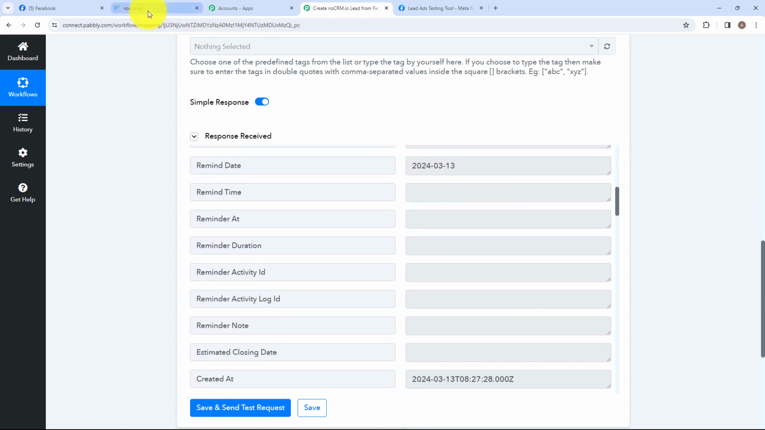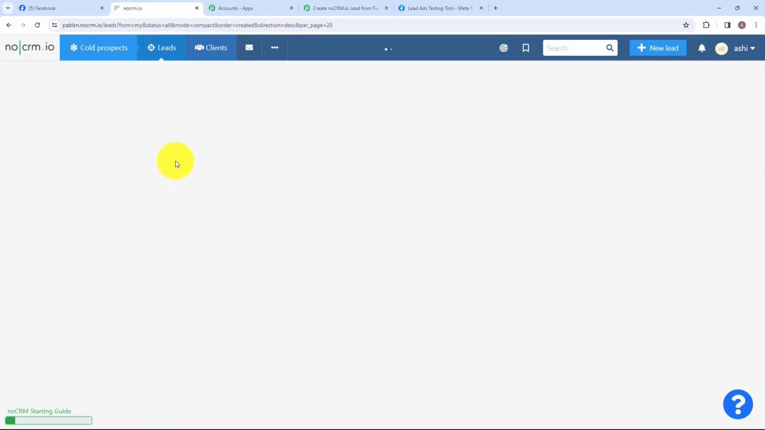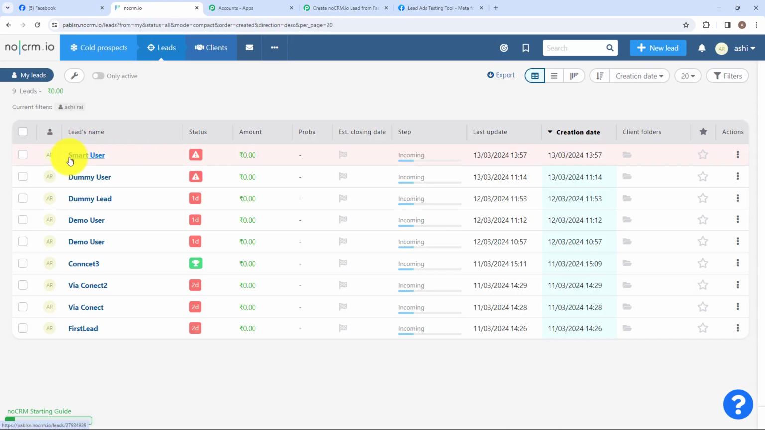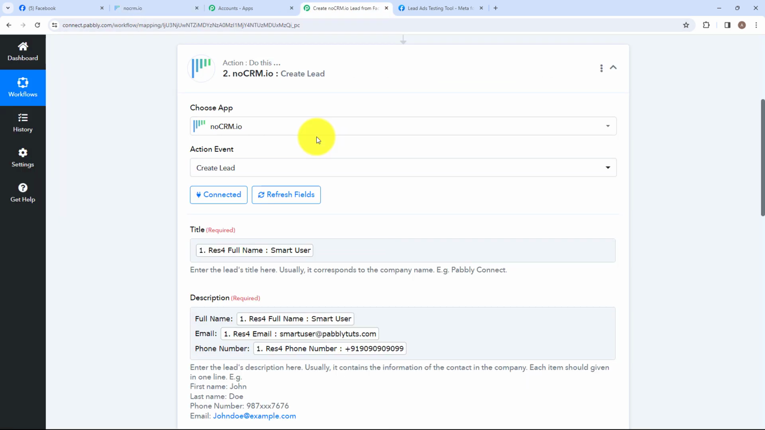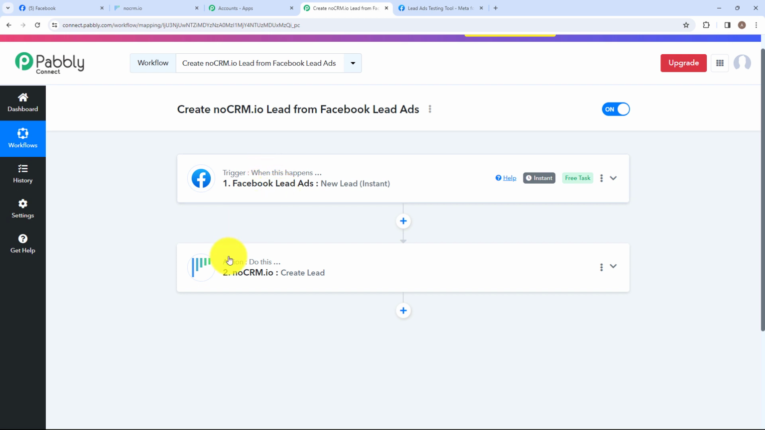Let's go to our nocrm.io account and check whether we have created a new lead or not. And as you can see over here, we have successfully created a new lead. And all the lead details which I have mentioned in the lead description are mentioned over here. Now let's go back to our Pabbly Connect account. We have successfully set up our trigger and action application, and it was a successful workflow.